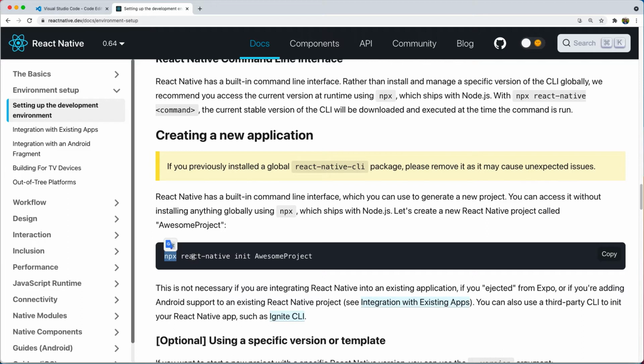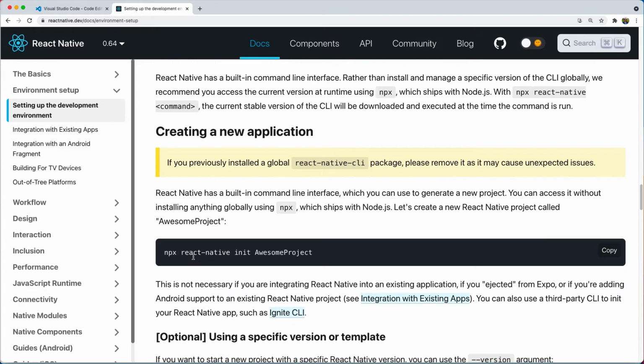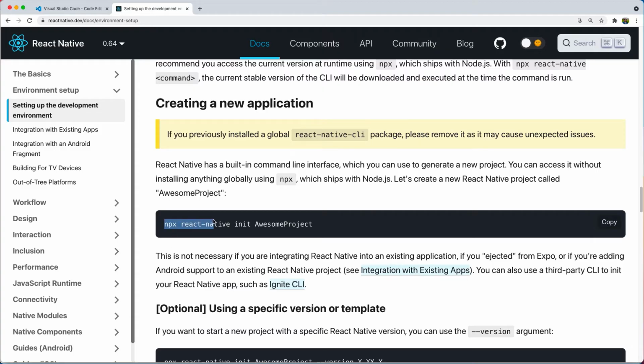It comes always with the newest version of Node, so make sure that you have the latest version of Node installed. So when we execute this command, we are going to create a new project in React Native. To make sure that everything is working fine, let's execute this command.